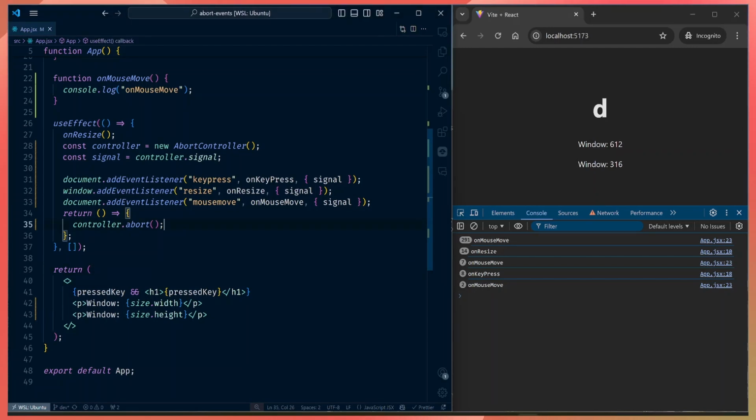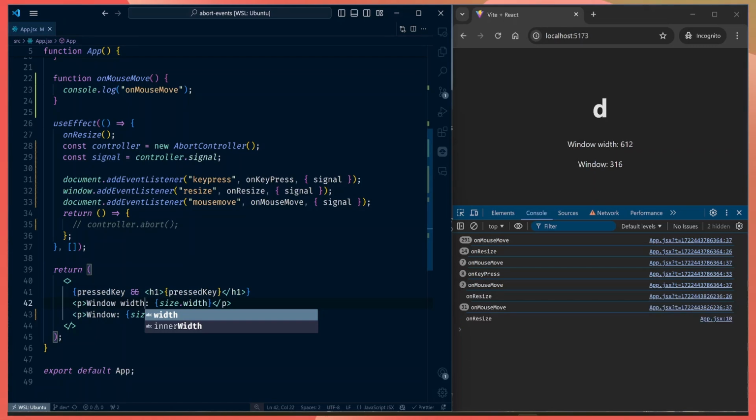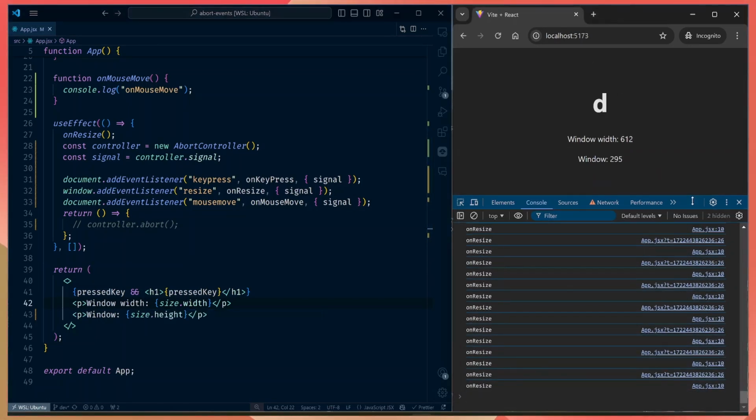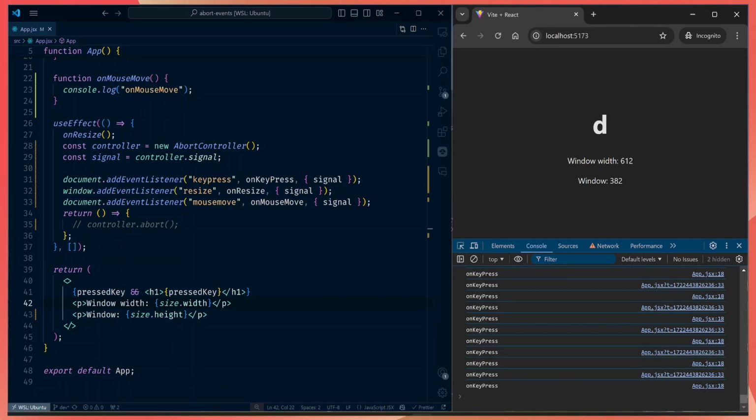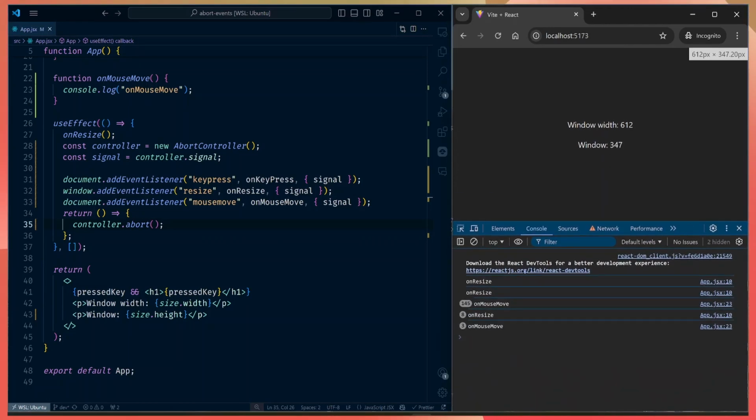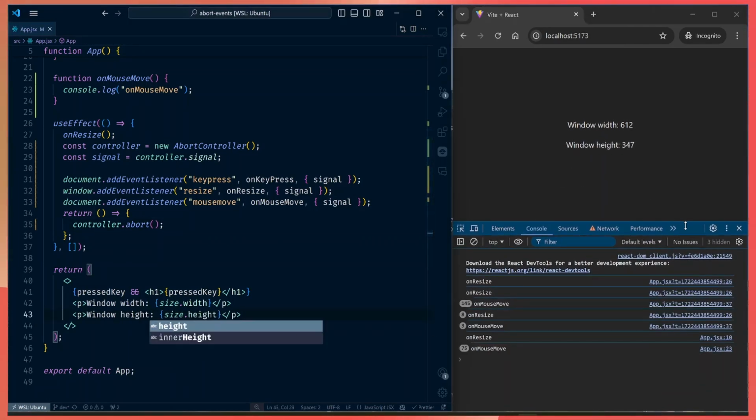If we disable the controller.abort function here, you'll notice that if we edit the code here and the component refreshes, you now get multiple event handlers being called instead of just one event handler. So that means our event handlers are not being cleaned up properly. If we clean them properly, the event handlers will be properly called and will be cleaned up properly.